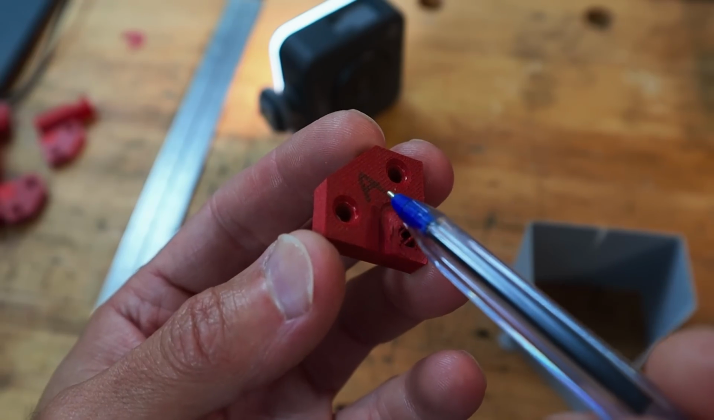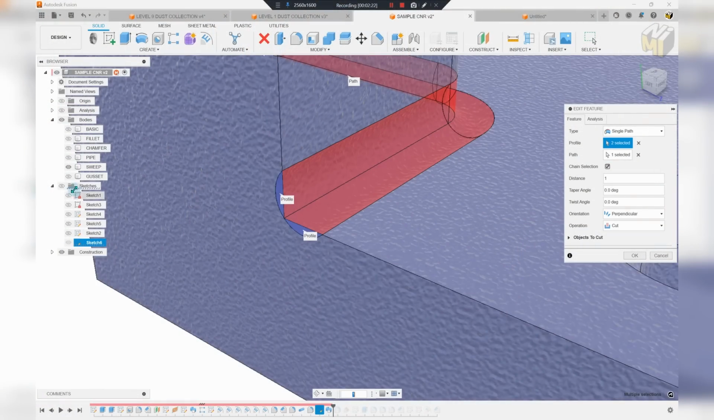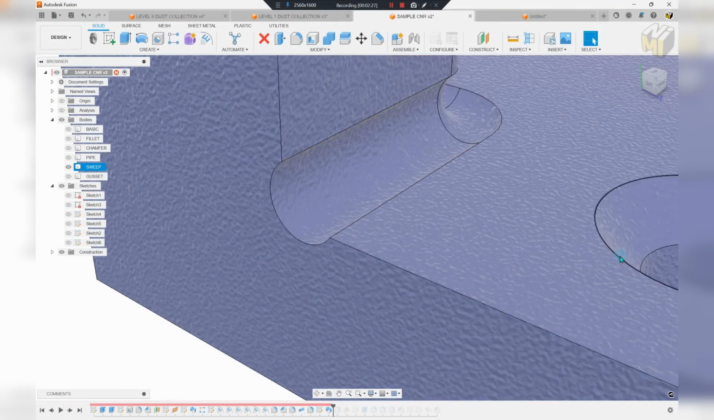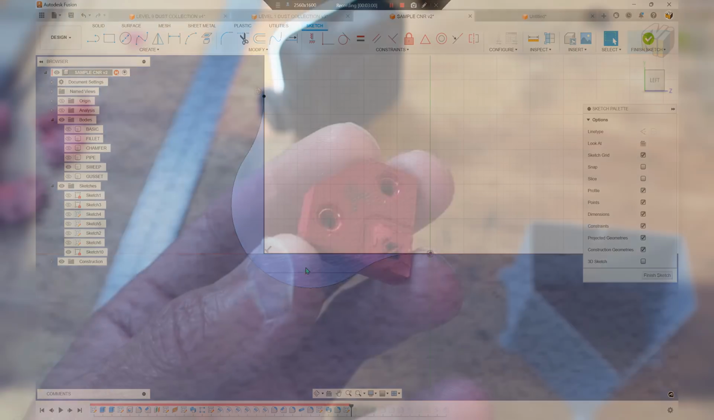That said, if I were going to use this swept version as a real part, I would want to offset towards the corner just ever so slightly, 0.2 or 0.3 millimeters. That would give an appropriate amount of clearance for the corresponding piece to fit.